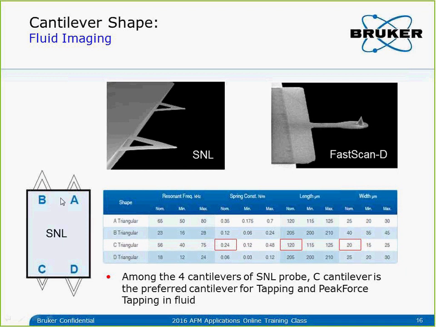There are 4 cantilevers on the probe, two on one side and two on the other. The top 2 are thicker, with a bigger one and a smaller one, and the bottom 2 are thinner. The cantilever leg is narrower, with one big one and a smaller one also.